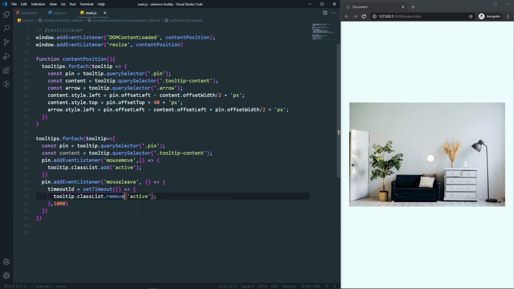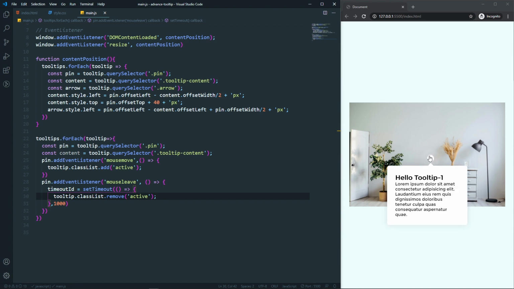Now if I save, as you can see, when I am hovering we have this. Whenever I move out, it will wait 1000 milliseconds, meaning 1 second, then it will remove the class. One second wait and remove it. So looking good.